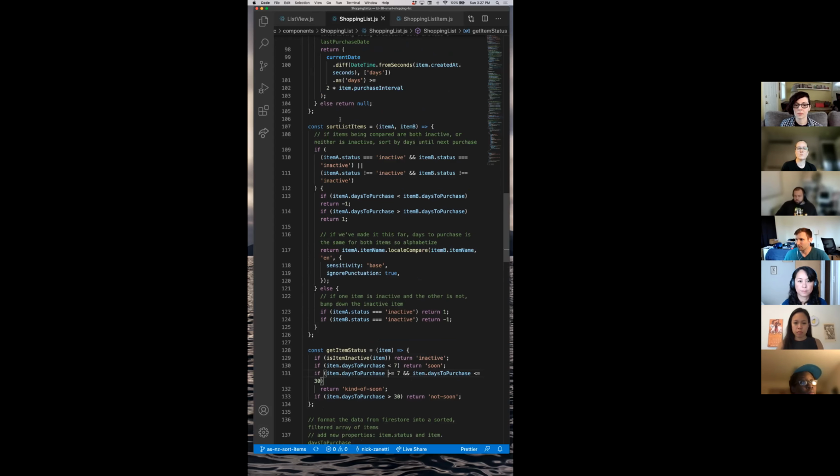And then finally, our sort list items is our compare function for our sort. So using all the properties that we calculated from our different helper functions up to this point, we are then doing our actual sorting work inside of here.